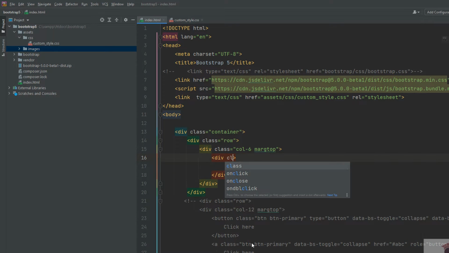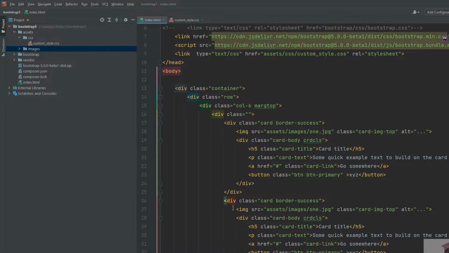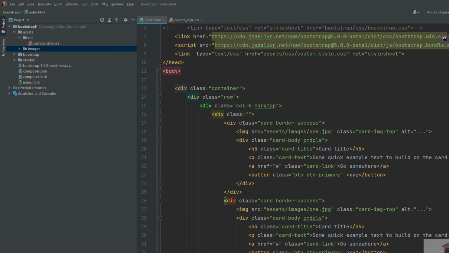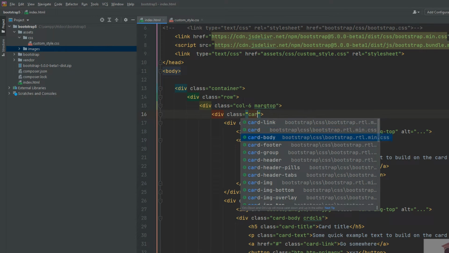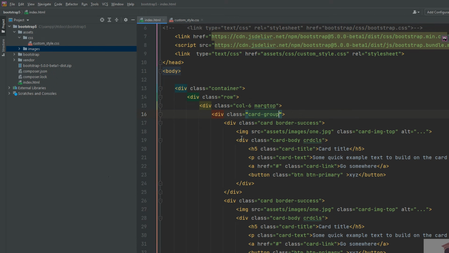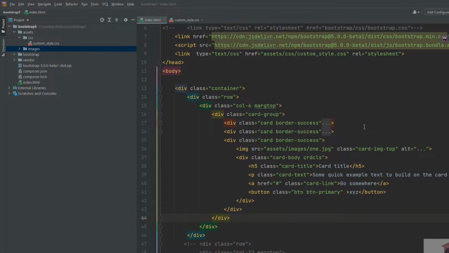I'm saying cards, and here once again these are 2 cards. First of all, these are 2 cards. As you can see, it's fine. Now I just need to add the card group. As you can see, you are grouping 2 cards. If you need to create another card, you can just copy the content and paste the content like this. Fine. You can also create another one.